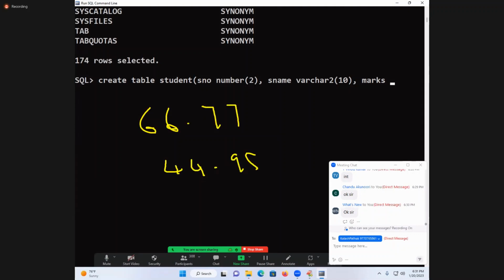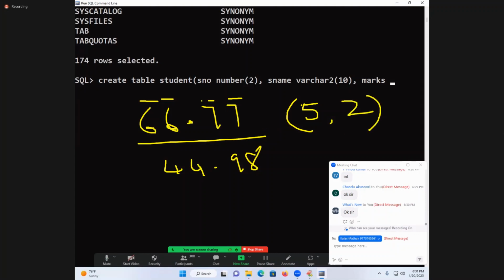Like this, for example: 44.98. What is the total number of things? 4 actually. One dot is there. Totally how many things are there? 5. Including the dot also you need to count, students. The comma, you need to write what? 2. What does this 2 indicate? 2 decimals, with 2 integer part and 1 decimal part.